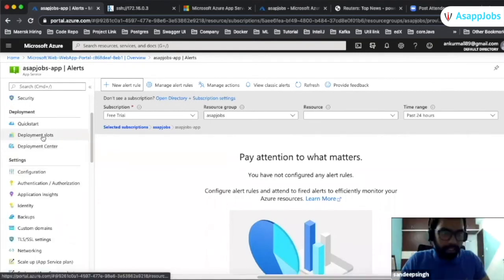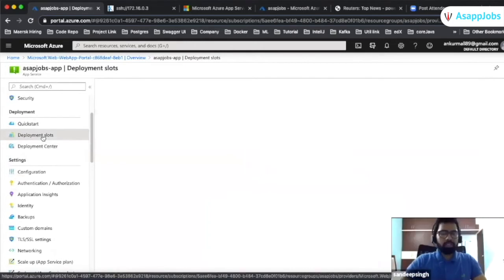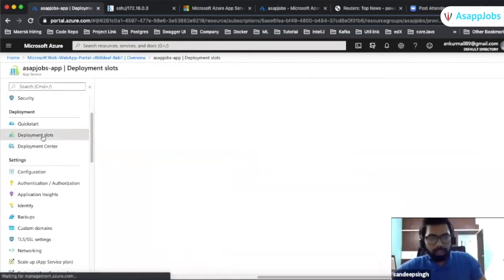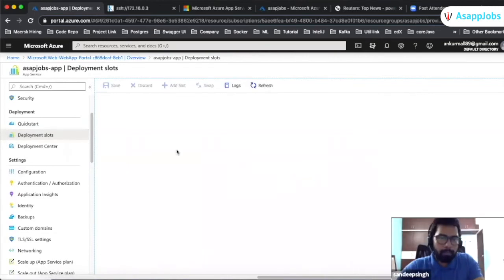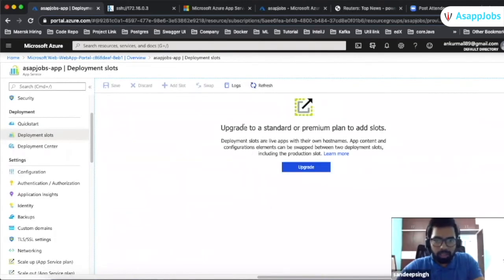So then let's talk about the deployment slot. This is also one of the important features of web app. Since I have opted for a basic one, it's not allowing me to create a deployment slot. So I have to upgrade that.